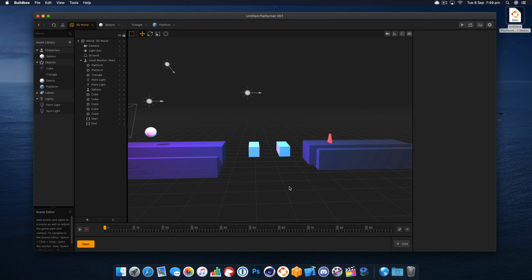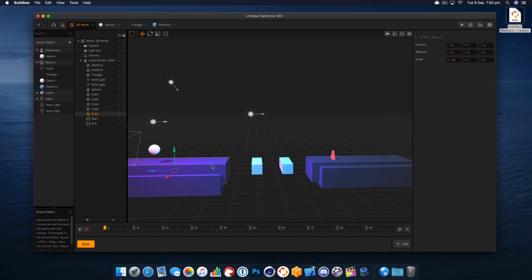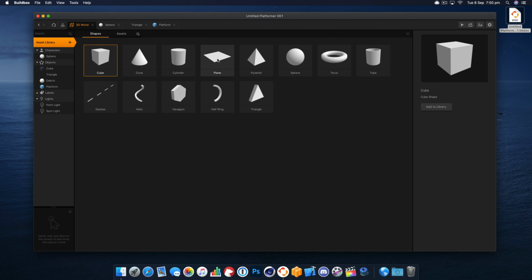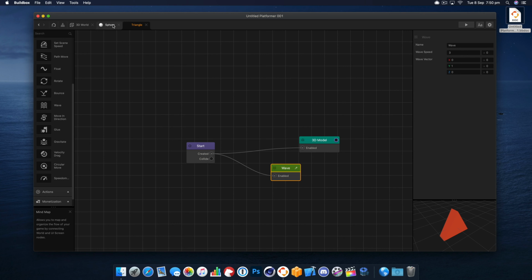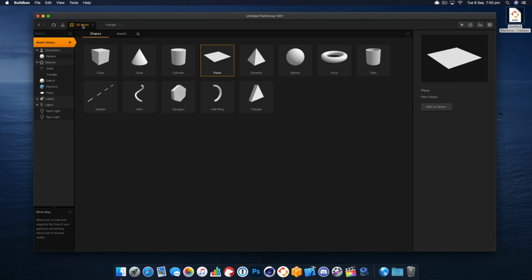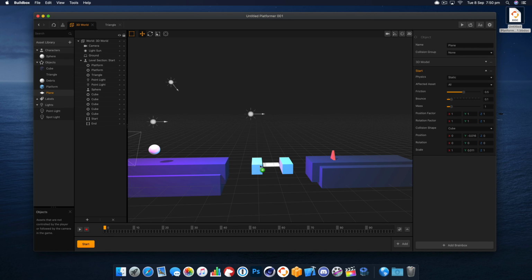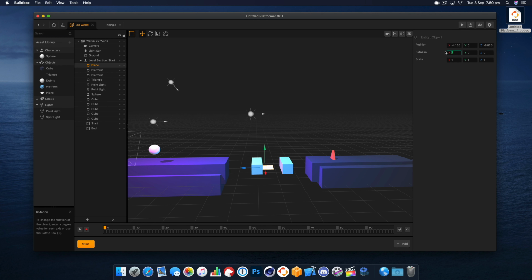Okay, that's looking pretty good. Let's get a background in here. I'm going to add a plane. Let's close all those down. Right, drag in the plane, and we'll go.